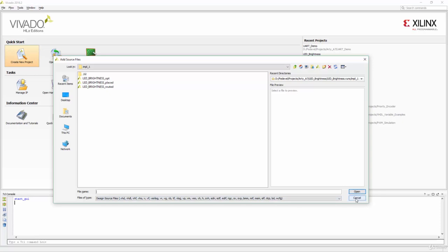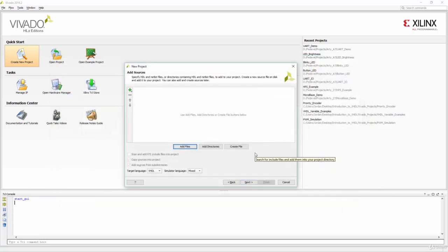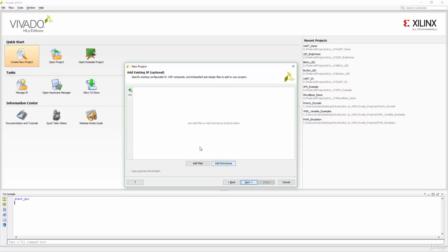I'm going to go ahead and click cancel, because after we create the project, I'll show you how to create a brand new VHDL file, as well as how to import VHDL files. So go ahead and click next. And this is where you would add existing IP, or intellectual property. You can commonly purchase these on the Xilinx website.